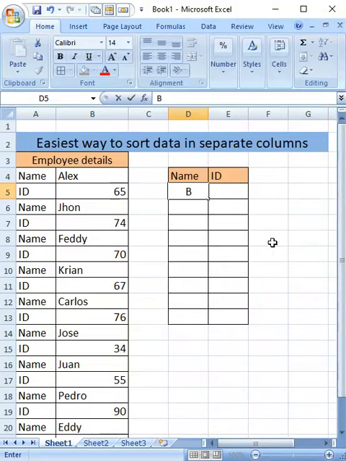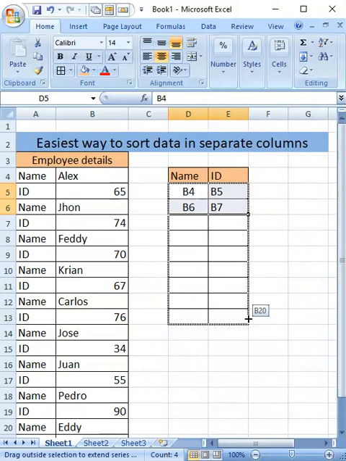For example, the value of Alex is B4 and his ID is B5, right? The next is John, whose value is B6 and ID is B7. So you just need to copy them, select them and drag till the end.